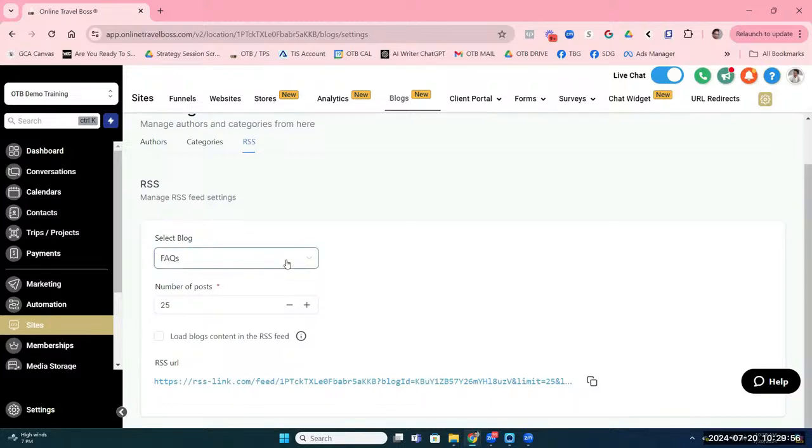If you have multiple blog sites, you'll be able to select them from the drop down and then have a unique RSS URL per blog site. The number of posts indicates the total number of posts that you want delivered in that RSS. I typically keep it at about 5. You can do as high as 25. Looks like you can go pretty high. You can go as high as 95 and as low as 5 blog posts per RSS feed.